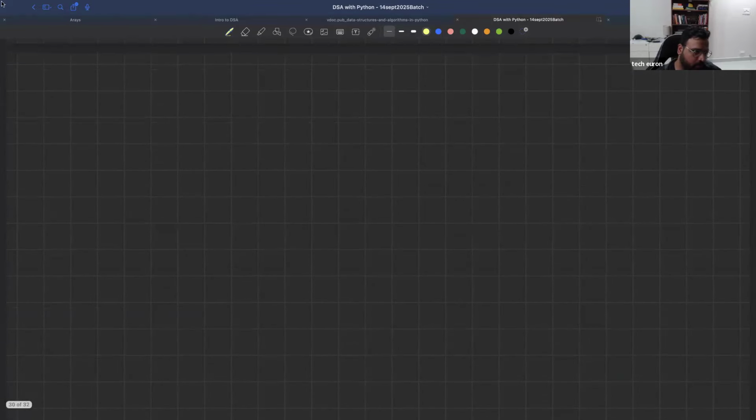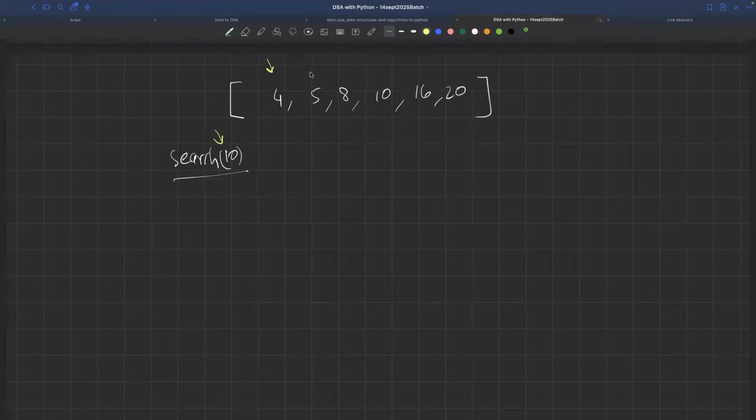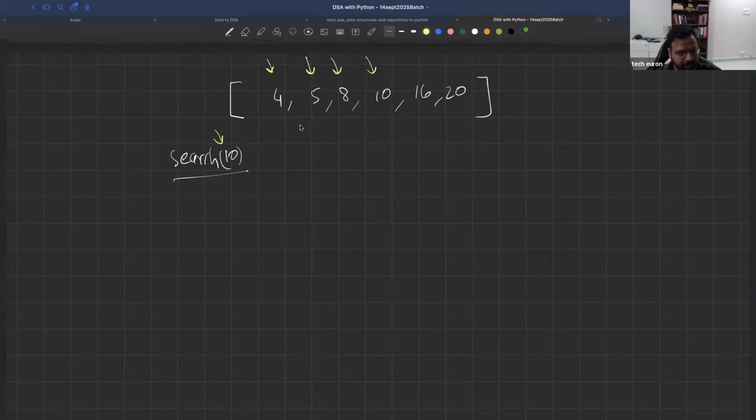When you are writing your code, जब आप कोड लिख रहे हैं ना, suppose linear search का है: 4, 5, 8, 10, 16 और 20 है। मैंने आपसे पूछा कि इसमें 10 किधर है, search करो। आप क्या करोगे? 4 पे जाके चेक करोगे 10 है कि नहीं, 10 नहीं है। 5 पे जाके चेक करोगे, 8 पे जाके चेक करोगे, 10 पे जाके चेक करोगे। कितना स्टेप्स आपने लिया?